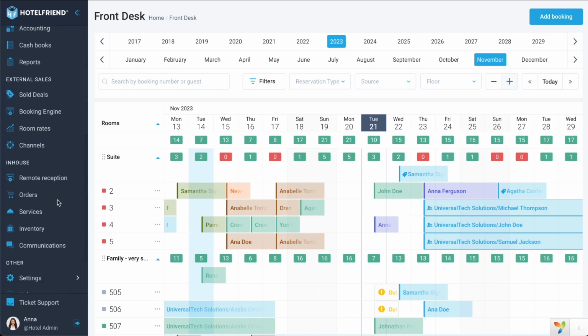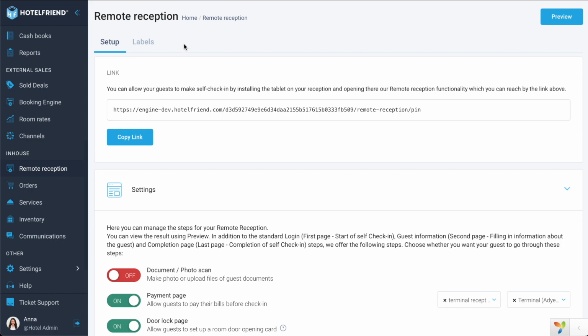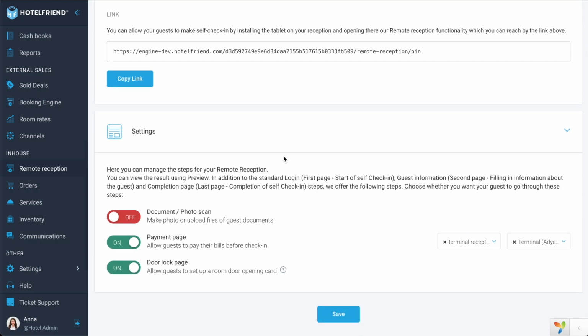So for clients who have remote receptions added to their rates, the module remote reception would be available, and this module allows you to see the link for your remote reception and also to specify steps for your guest. So remote reception is made to simplify the guest self-check-in process.